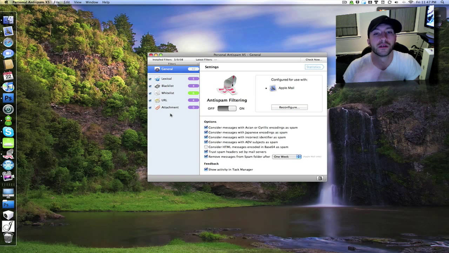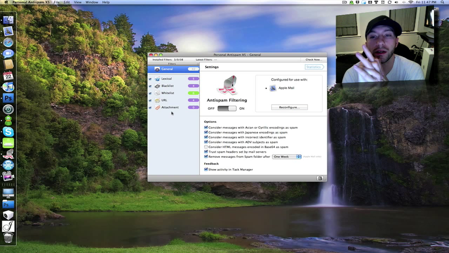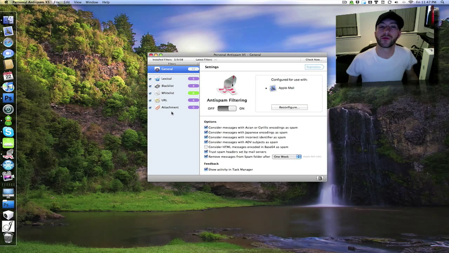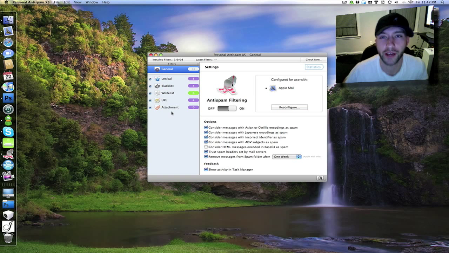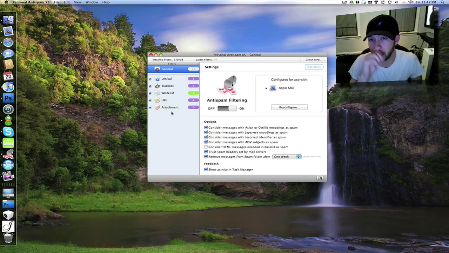You set it up with your email client. It takes a little while for it to be effective, and that's kind of why I've been waiting to make the video. I wanted to make sure that I've given it time to pick up what type of email I get and everything like that. But this is the main screen right here. You can turn it on or off just by clicking that.